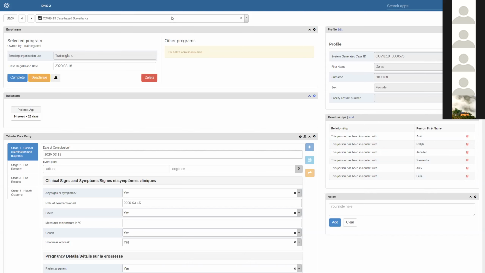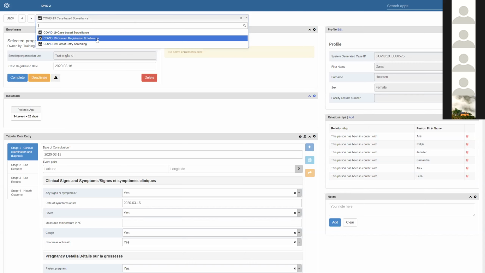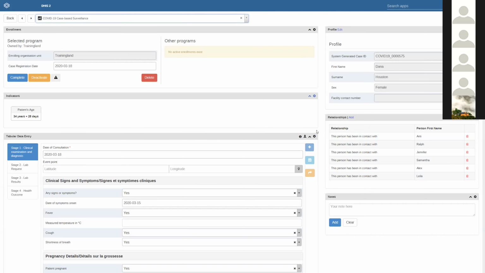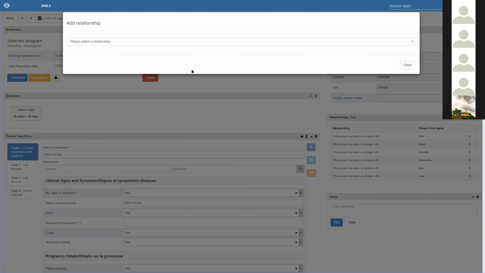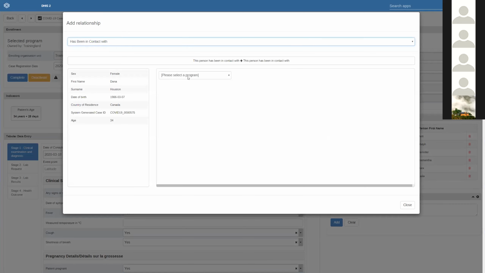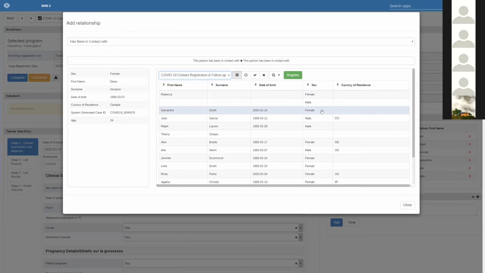So there's a separate program, contact registration and follow-up, and I'll go into that program in a moment. But first, I'll just register a contact to show you that process. We have this relationships feature, which allows us, in this COVID-19 package, to register additional contacts that the person has been in contact with. I can do this right from this person's data entry page. So I'll say they've been in contact with someone in the contact registration.